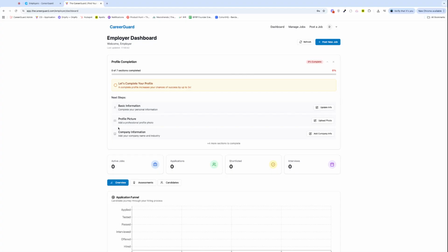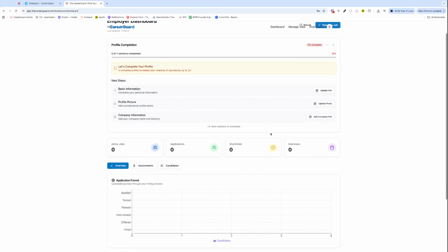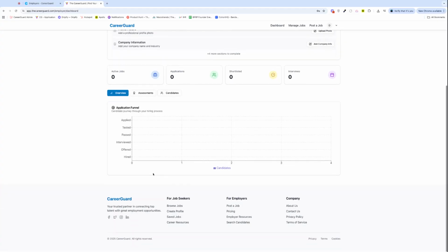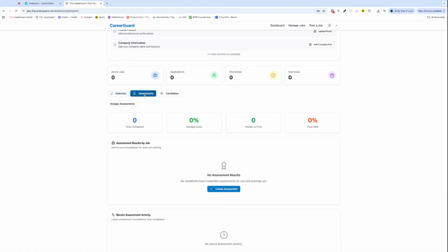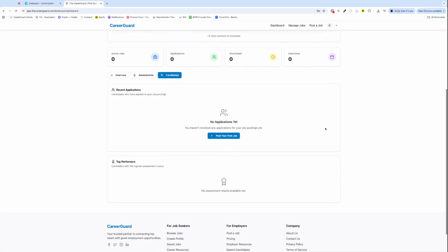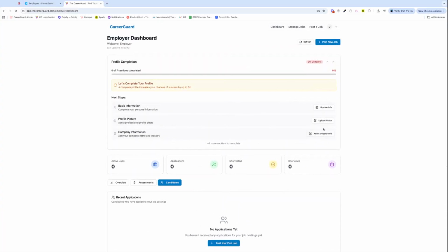Now, the moment that you create an account, you are prompted to create multiple sections: basic information about yourself, a profile picture, and company information. In your dashboard, you can see ATS, which shows you active jobs, applications, who's been shortlisted, interviews scheduled, and further information on who's applied for jobs, tested, passed, interviewed. This will make much more sense in some of our other videos. You can see assessment information. You can see candidate information as well: candidates who have applied, top performers, and who's completed skills tests.